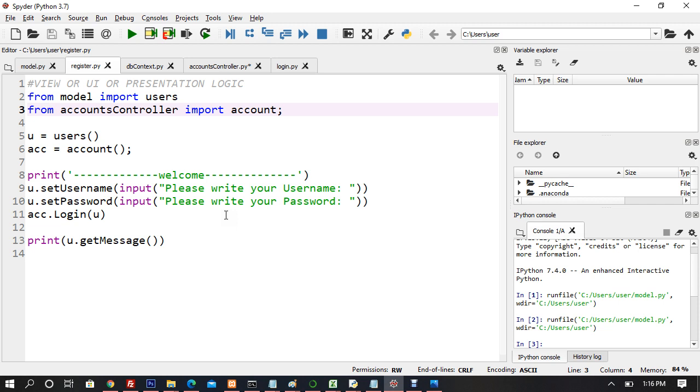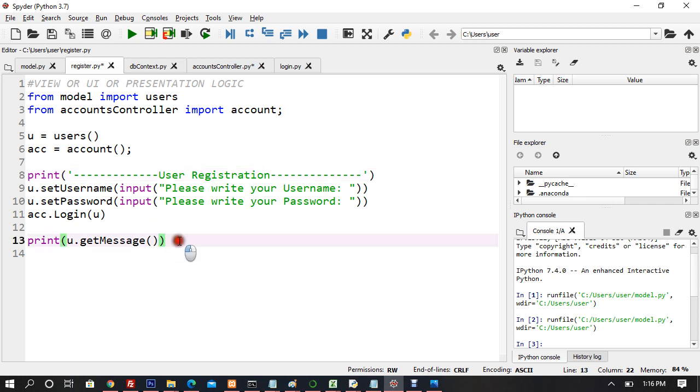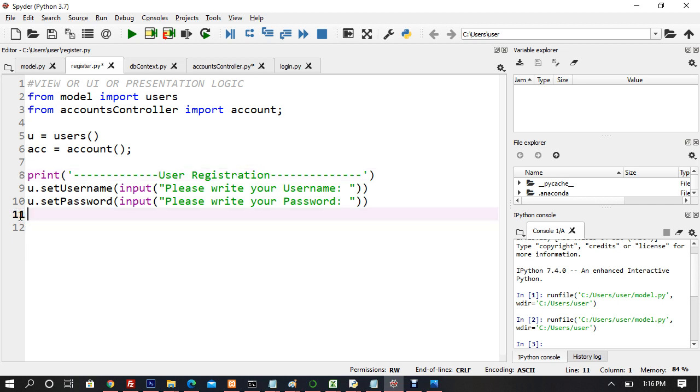Now we have to take data from the user. So I'll say user registration, and I'll just delete this. And now I'll say please choose your username. And the second thing that I'll be doing, we can say please create a new password.